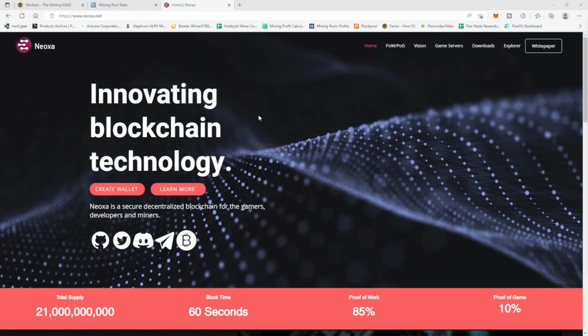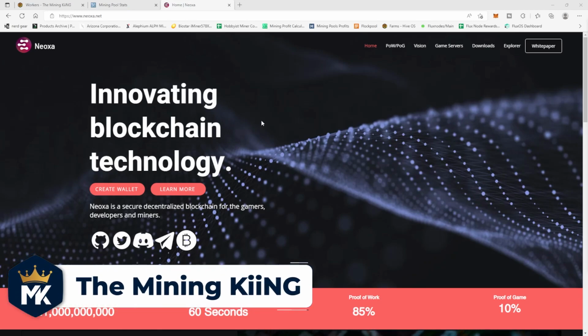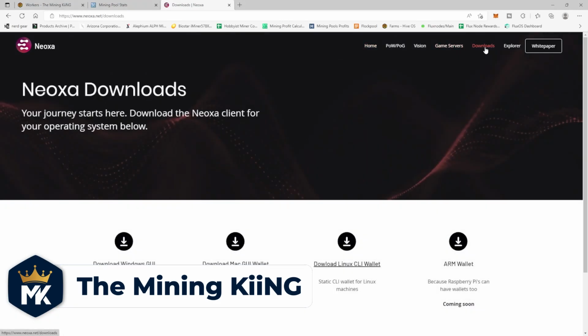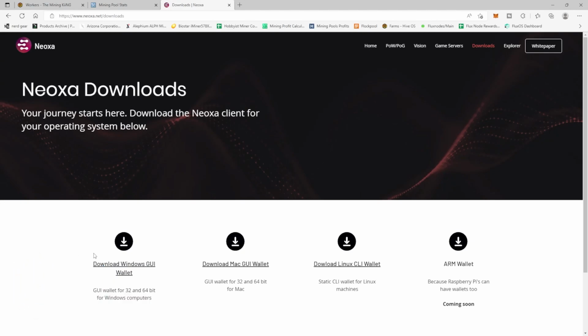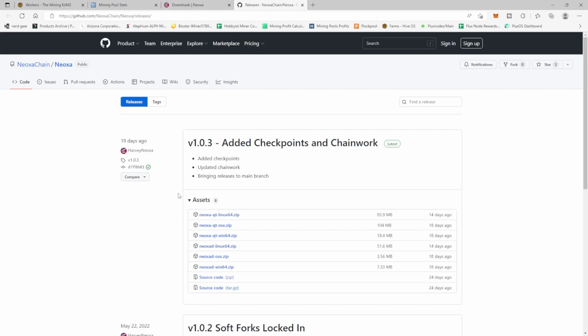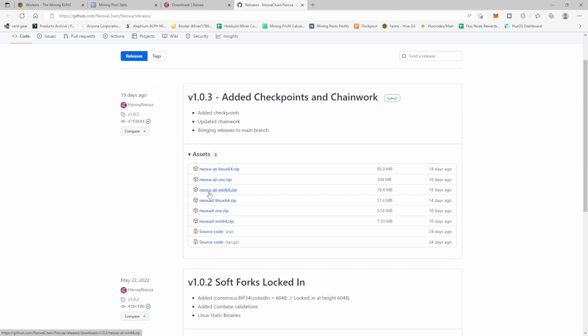Okay guys, we're over here at neoxa.net and this is going to be our first step in being able to mine Neoxa in Hive OS. You are going to need to come over to the download page and download their core wallet right here. Use Windows, Mac or Linux, whichever operating system you have, and click over here on downloads. Now I have Windows, so you would want to download the Neoxa Qt Windows 64 zip and unzip it and install the core wallet.